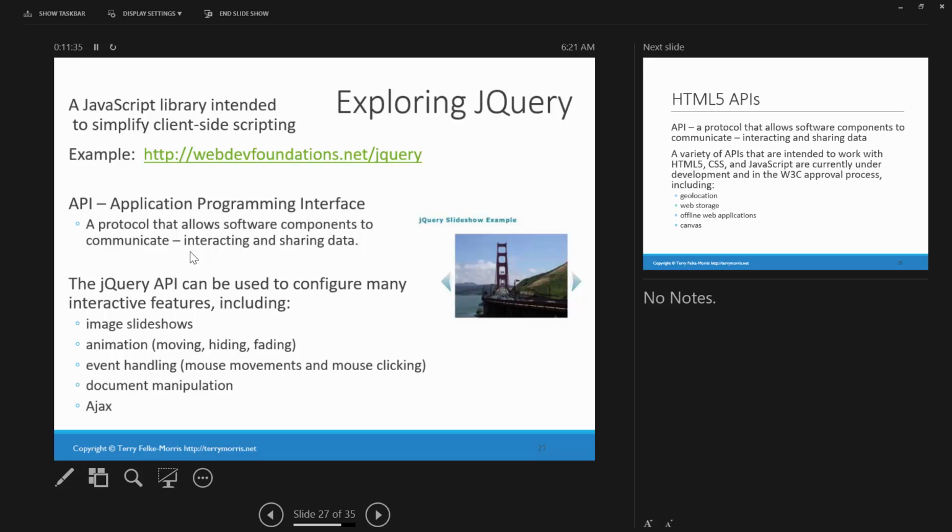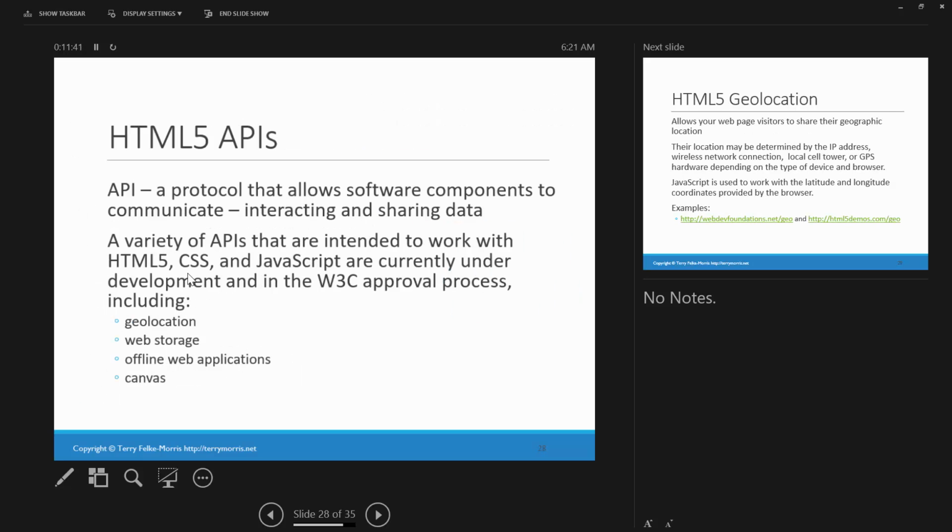It works very much with CSS, so we'll talk about that more later on in the JavaScript portion of the class. As far as some HTML5 APIs, again, remember, an API is a protocol that allows software components to communicate, interact, and share data. Some of the new ones for HTML5 include geolocation, web storage, offline web apps, and Canvas.